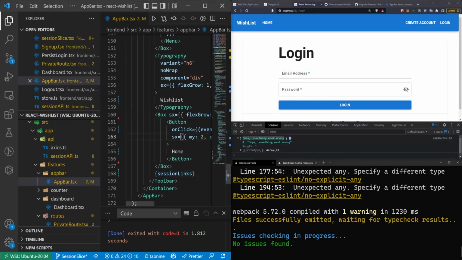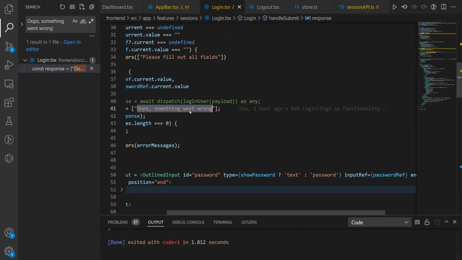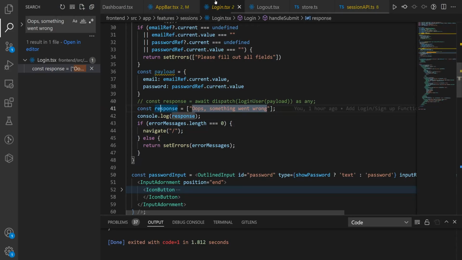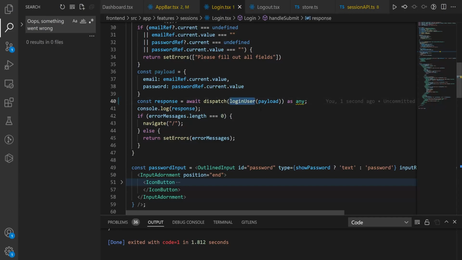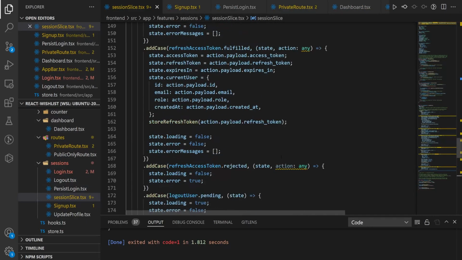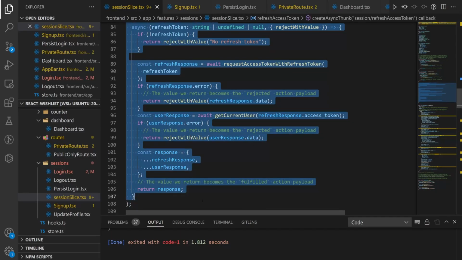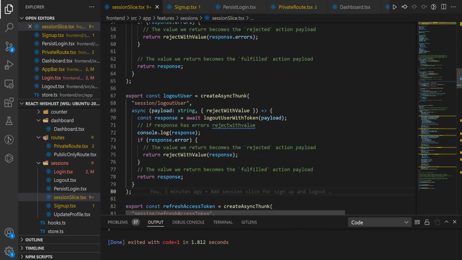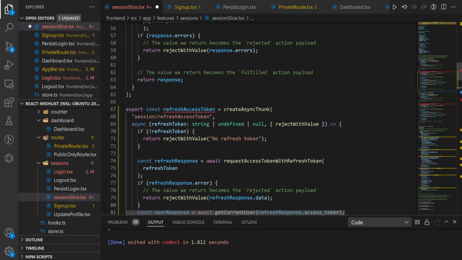And we can, of course, do a Control F for something went wrong and come into the login page. And our response in the login component is not calling the dispatch. You know what that means? We have to uncomment the dispatch, get rid of this response, and now we have to go implement this. So we're going to go back to the session slice. We're going to scroll up, and we're going to grab the refresh access token. And we're going to go, I guess, above the logout user, and we're going to paste in a login user.